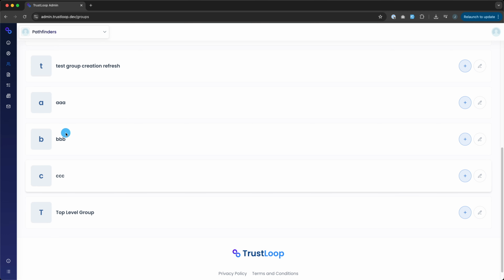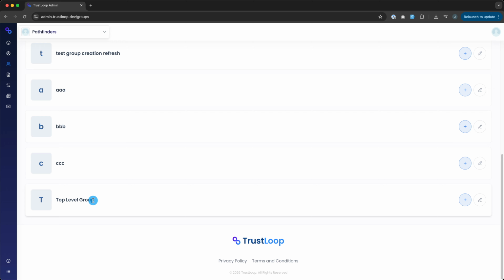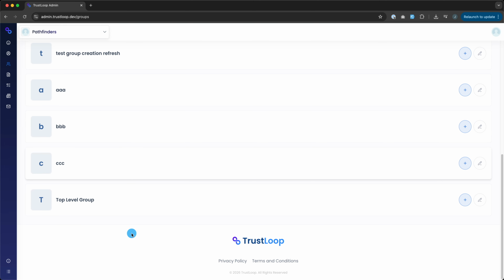That refresh applies in other places as well. It's a small little thing that we will work on to make things more responsive, but sometimes you do just have to refresh the page. So now this is a top level group directly under the organization.